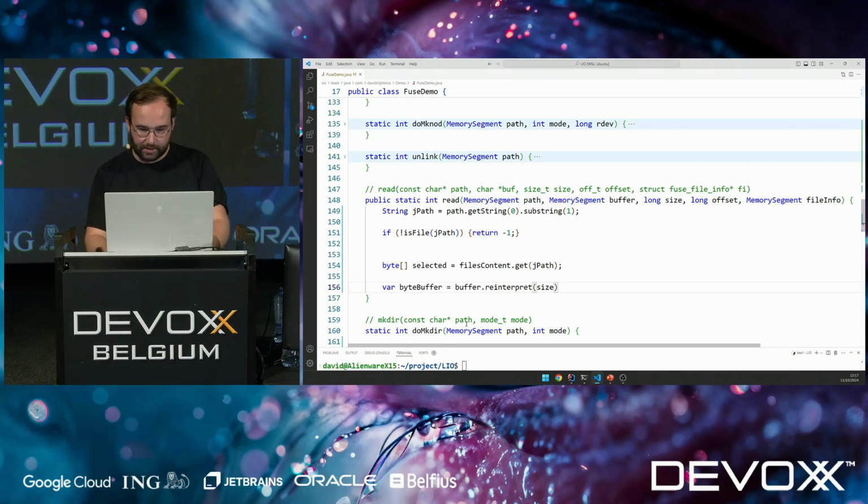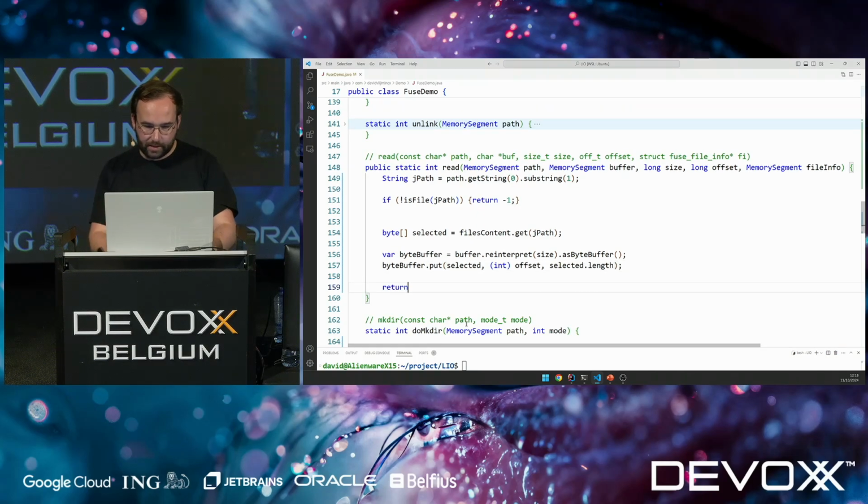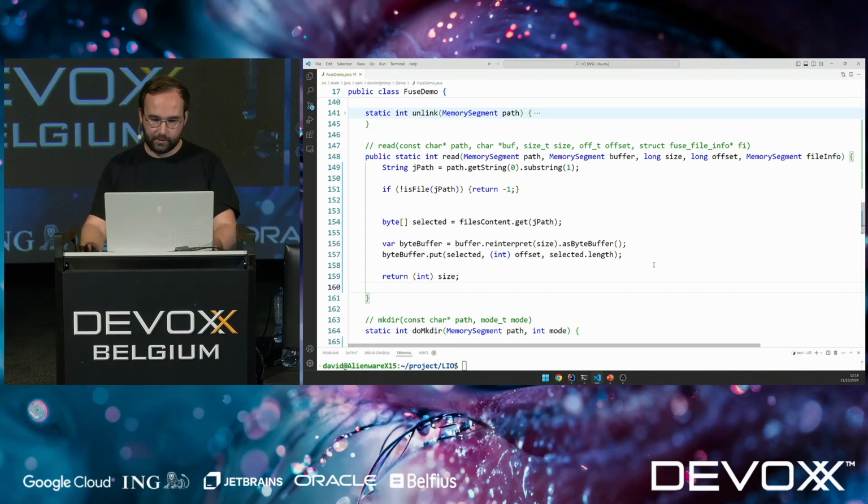So I'm going to say size. So at this point, I have a new memory segment with the correct size, and I'm going to say act like a byte buffer, because the byte buffer has some nice handy methods that I want to use. So just now this byte buffer is actually backed by a memory segment. So the next thing I want to do is to create the byte buffer.put. I'm going to put the selected bytes in there, the offset which Fuse provided me, and the selected bytes.length. And then I return the length of the size that I've written to it.